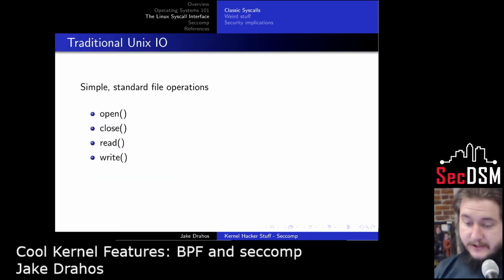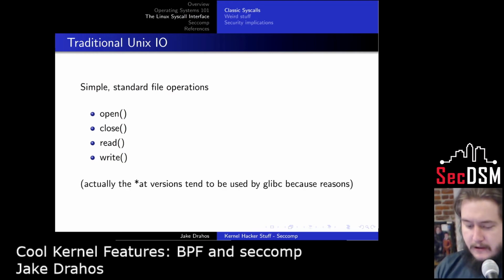So, examples of syscalls, I've kind of mentioned a couple of them. Your basic Unix file operations: open, read, write, close. Those are done by syscalls. A process that, once again, has no access to I/O, no concept of anything outside of itself, no real concept even of what is a file, has to request the kernel to open a file for it or request to read or write bytes. And typically the AT versions of these are used by glibc because reasons.